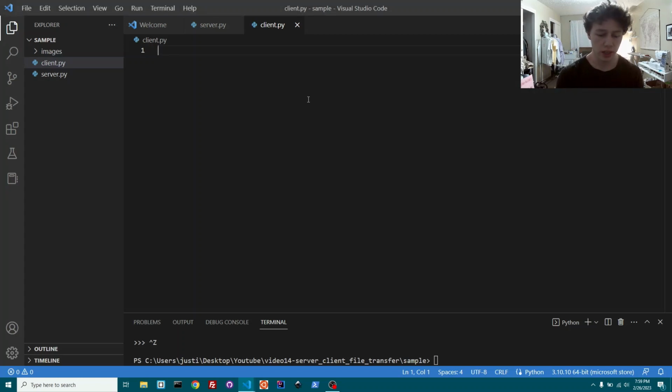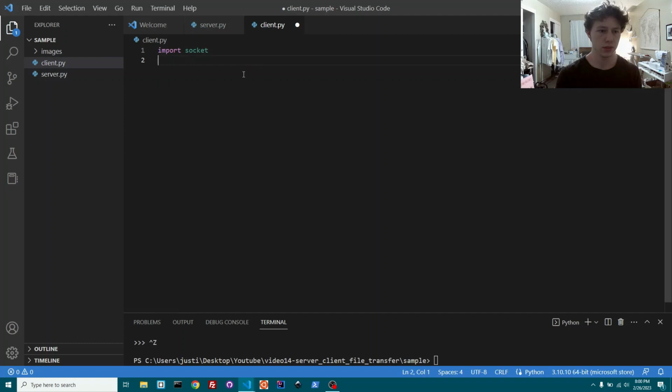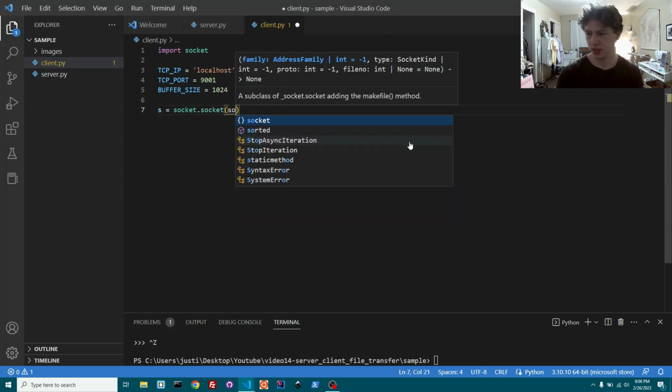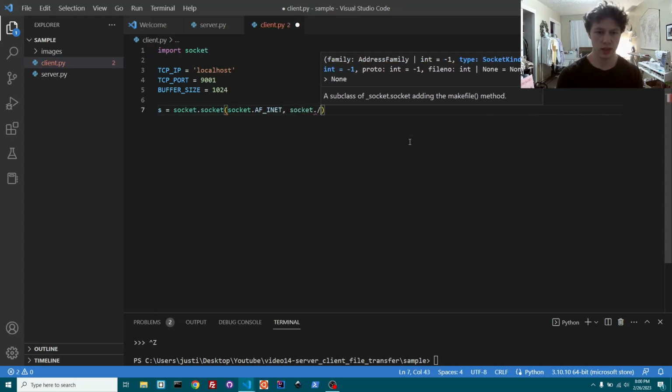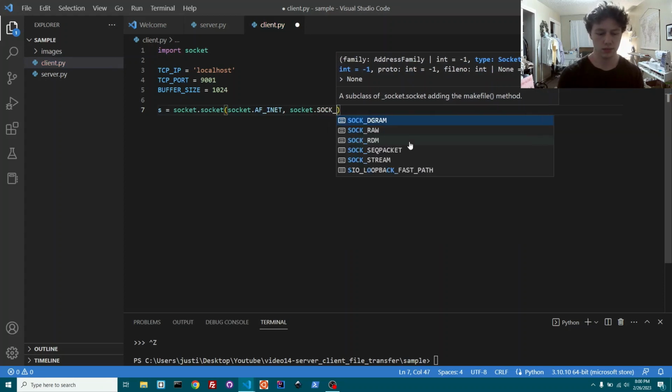All right, so let's go to our client. For our client, we're going to import socket, and we're also going to grab, this is back to our server file, let's grab these. We'll use the same items here. There's not as much to do on the client side, but there is still some stuff. So let's make our socket connection, socket.socket, and then, what was it? socket.AF_INET, socket.SOCK_STREAM.